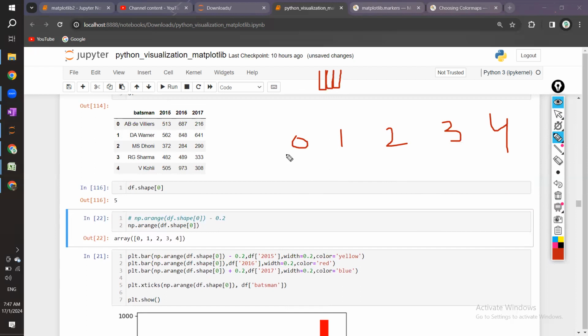So what I'm doing over here is using these positions for 2016. And just beside this I want 2017. And over here I want 2015. It's very simple. Over here, if you see np.arange of df.shape[0], the actual 0 1 2 3 4 I am using for 2016. How? If you see, for 2016 I am using np.arange of df.shape[0].